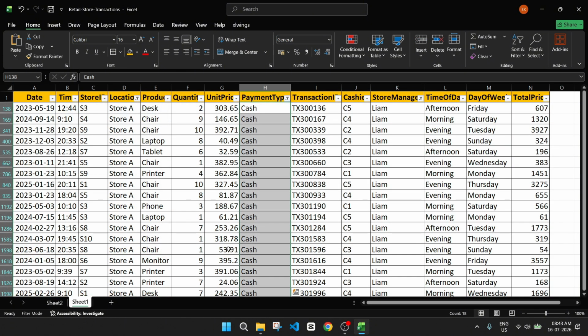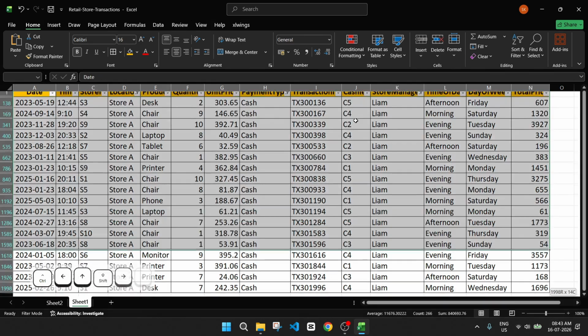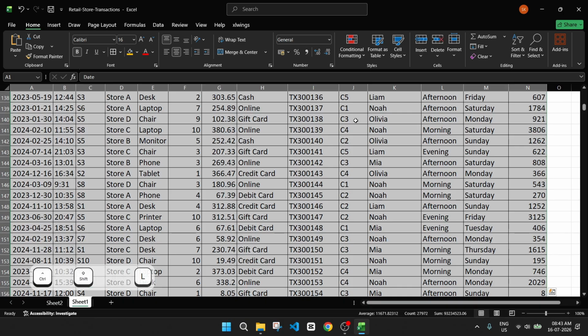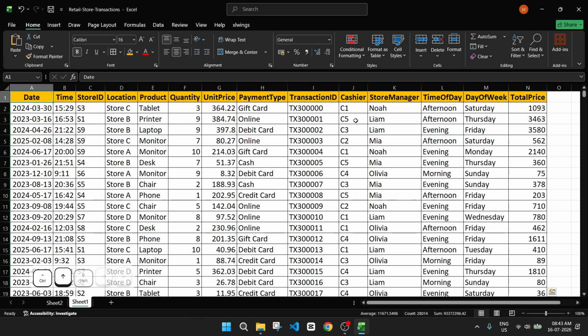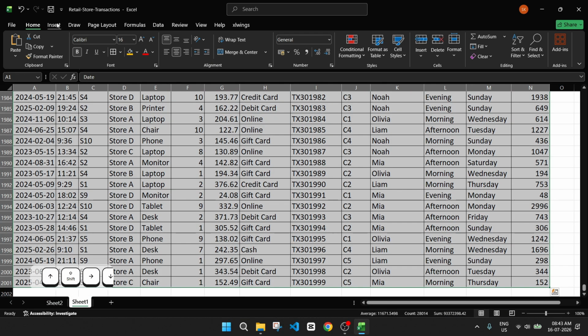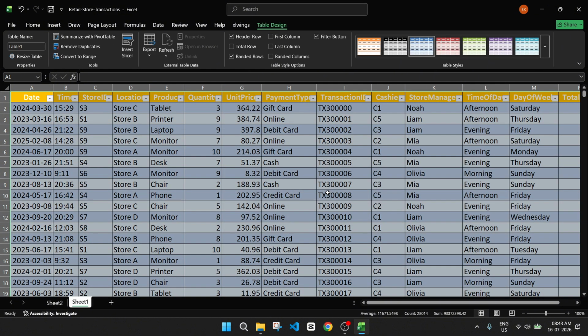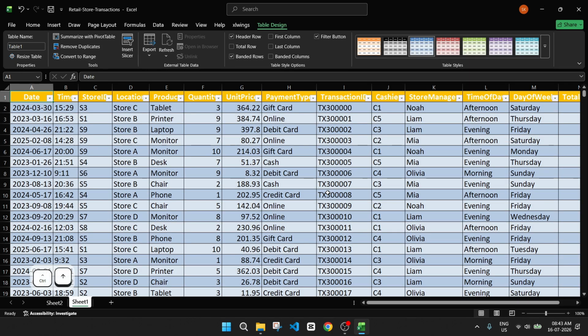So we will understand how we can make the tables. First, we need to select the range, then go to Insert and then Table, and we already selected the range, and my table has a header. Yes, my table has a header, and then press OK. That's simple. It is that simple. You can make the table.